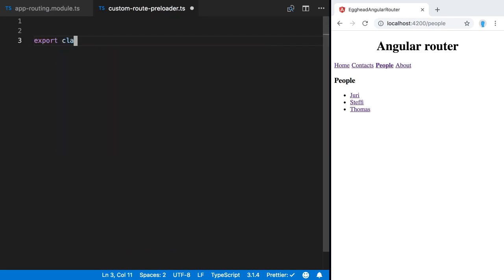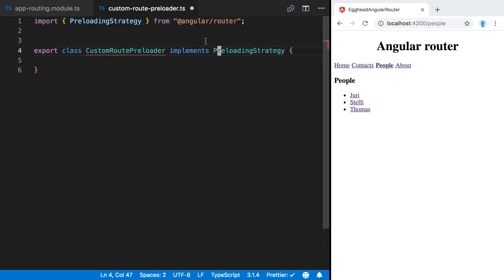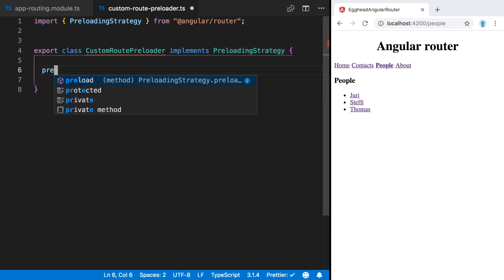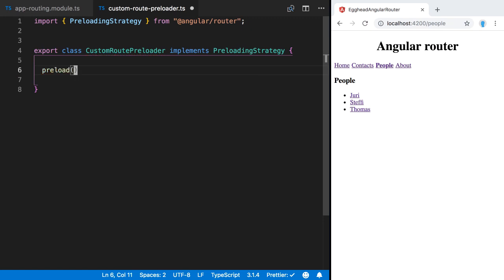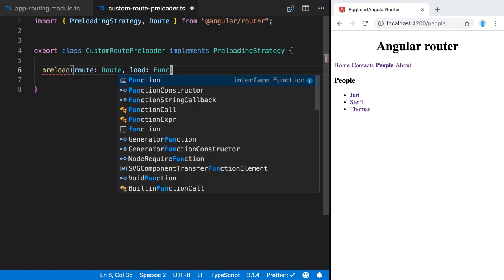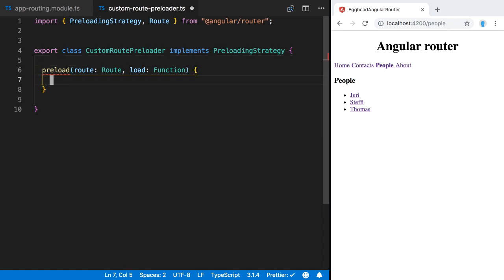And here we create a normal class and we implement the preloading strategy. We need to import a preloading strategy from the Angular router. We obviously now also need to implement the interface function of the preloading strategy, which in this case is called preload, which takes as a first parameter the current route of the router. And so let's import that as well. And then a load function, which allows us to basically determine whether to load or not load the current route.